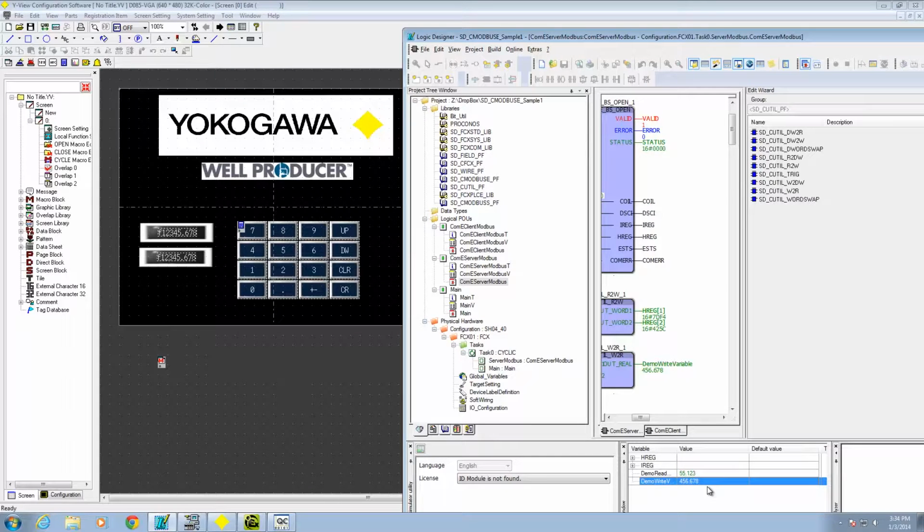So I'm typing in 111 period 2 2 2. And then I'm going to hit the CR button, carriage return. And that should go ahead and write it into the unit. And you can see there that the demo write variable has gone ahead and updated. And I'll show you just a quick little insert video at the end of this, what it looked like from the HMI perspective.